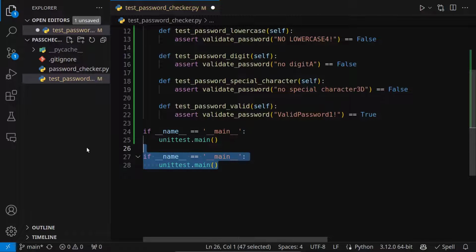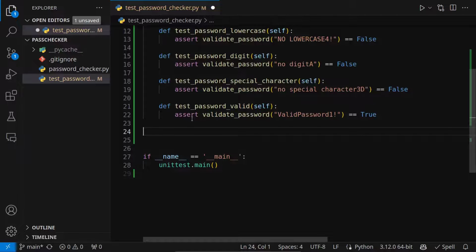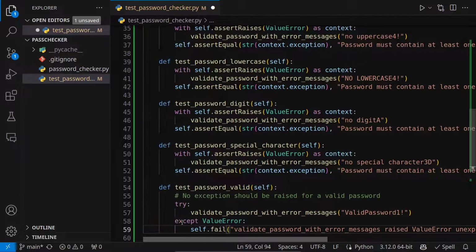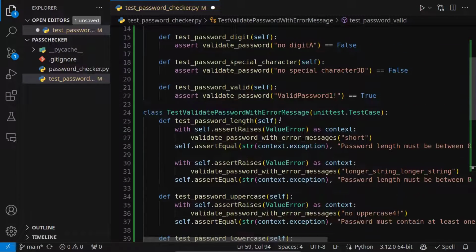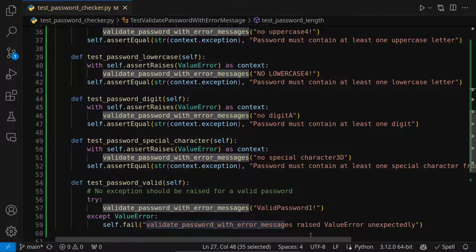All right, it added this 2 times, and now I will add this new class definition right here. And this implementation should be all right. Yes, we have a new class which calls test validate password with error message, this one right here. And let's see if the generated tests are all right.